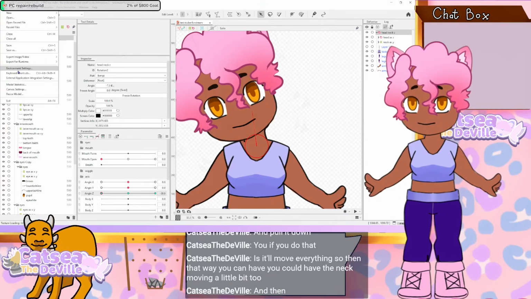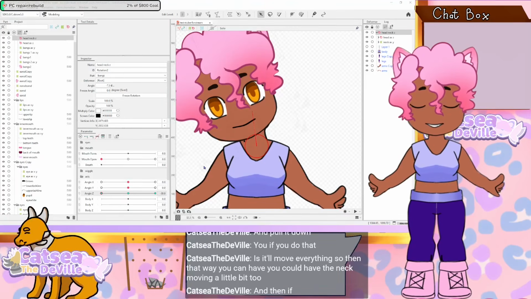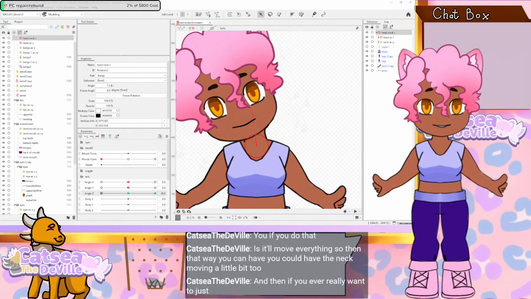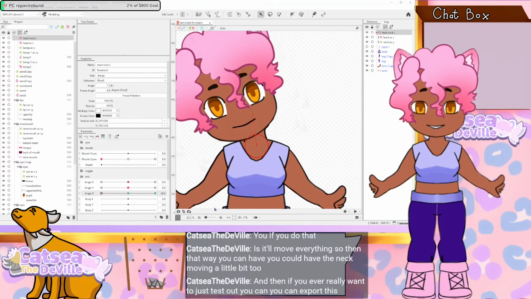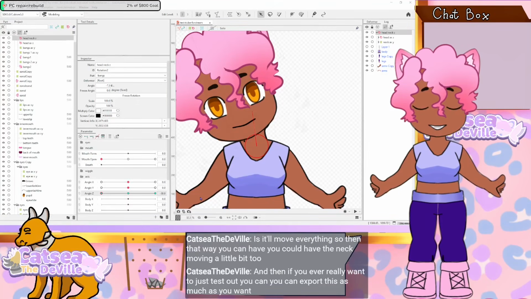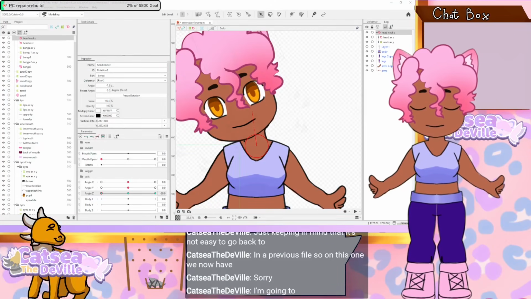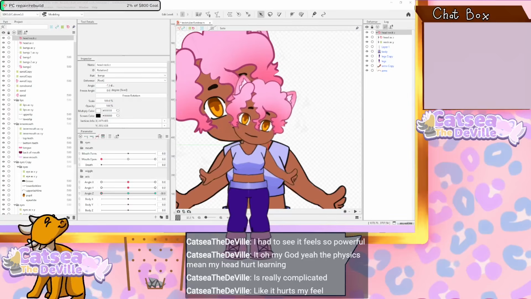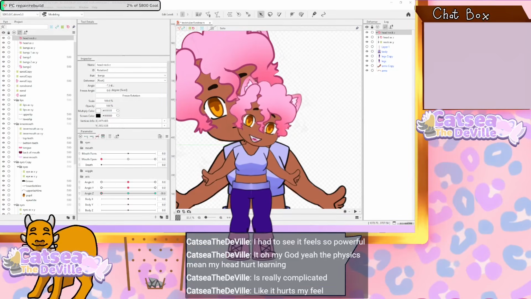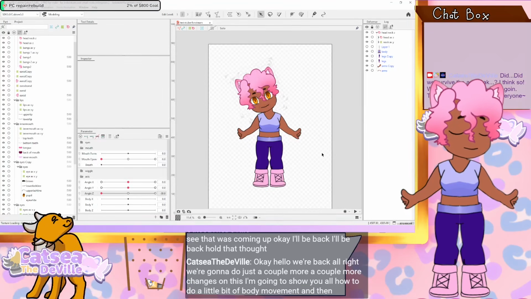And then if you ever really want to just test it out, you can export this as much as you want. Just keeping in mind that it's not easy to go back to a previous iteration unless you back up the entire folder. I'm going to test out this new version. See? I'm gonna show y'all how to do a little bit of body movement, and then that'll basically be it.